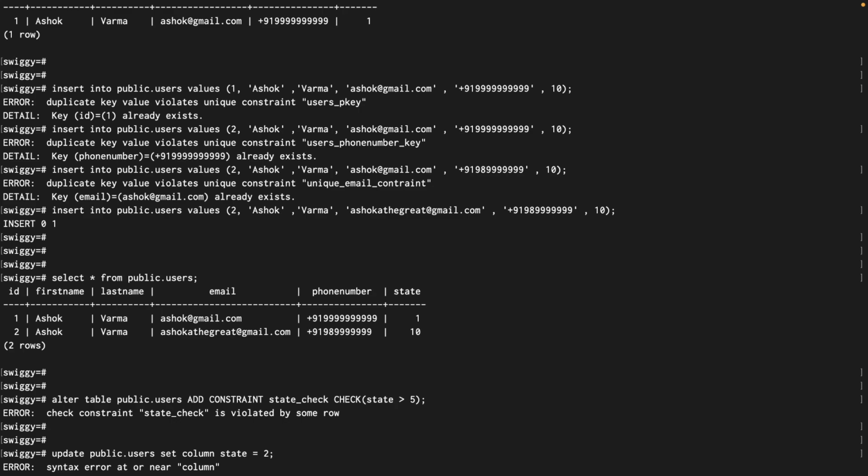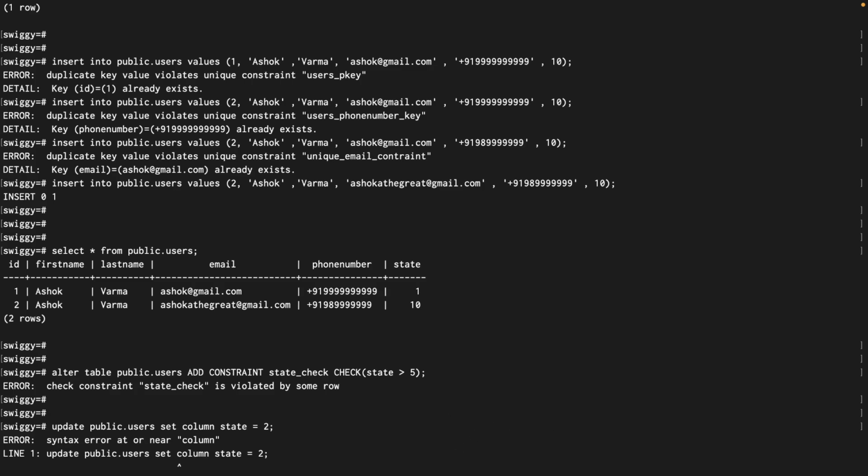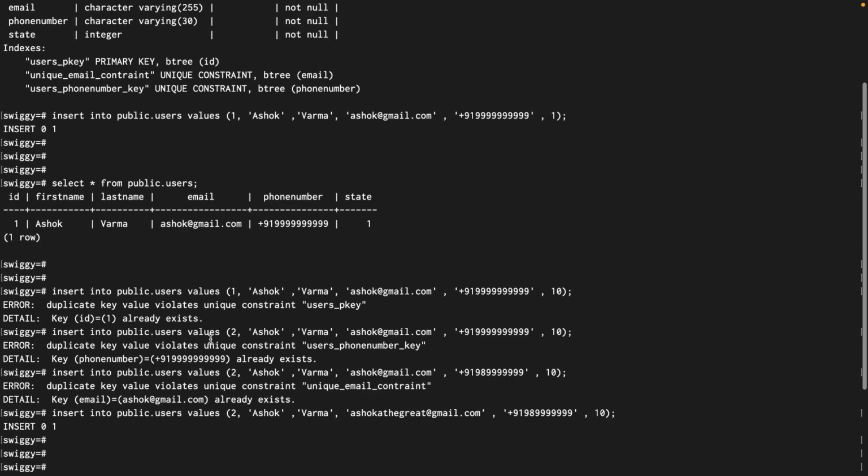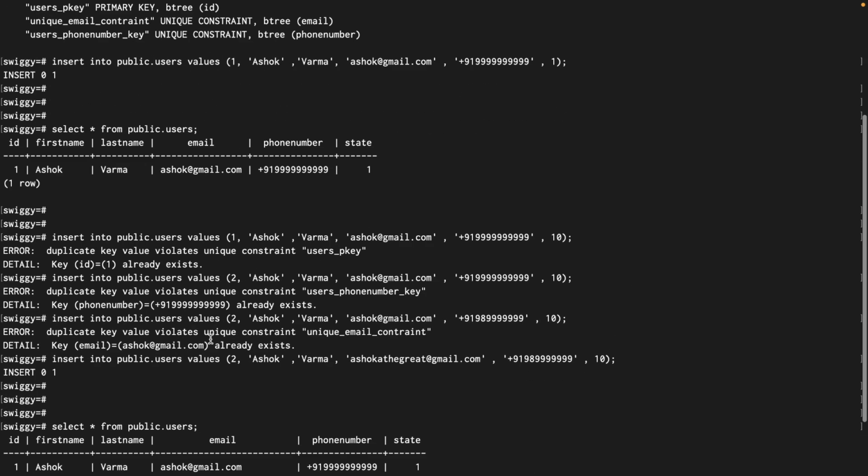Do we require column names? We don't require column or column name. Again, the column keyword is required in the alter command. You have seen the column in the alter command, right?